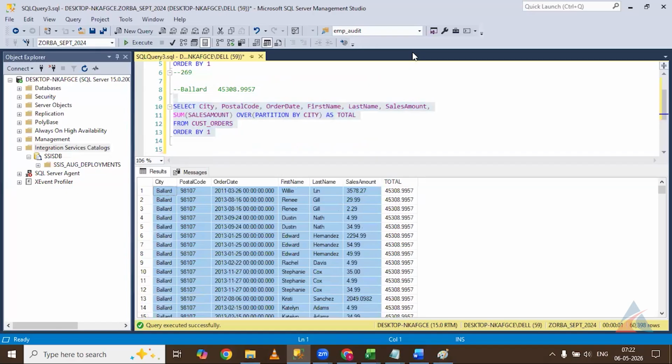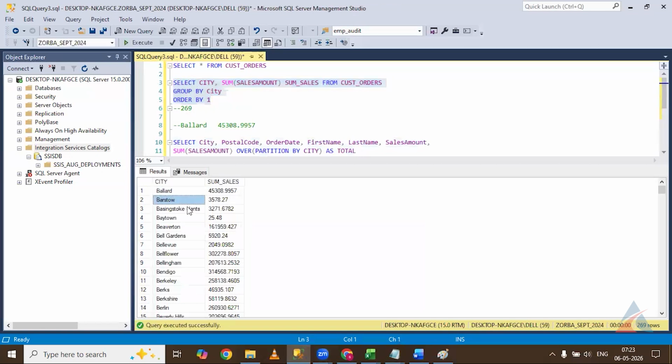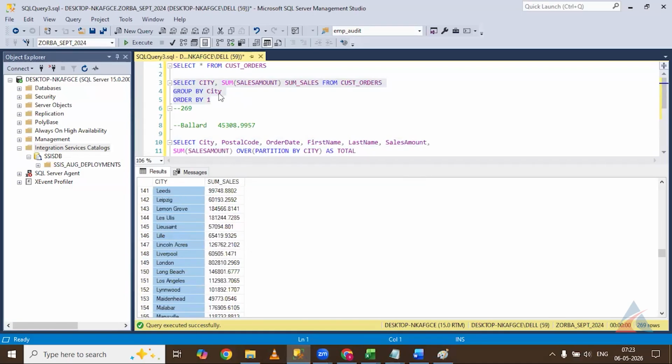So what does this over partition by city do? So partition is nothing. So what did group by do? Group by is grouping based on city and getting the sum. Yes or no? It is taking the city, getting all the rows and summing it, grouping it based on city. But the problem is the group by rule: whatever columns you have used in the select statement, that should be part of group by. Then it is going to group based on that.